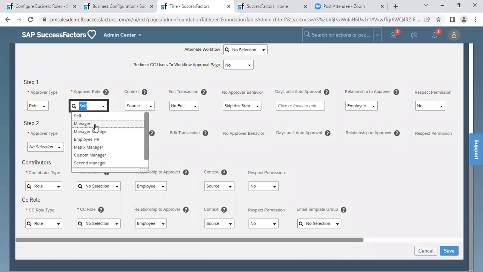We have got different roles: manager's manager, employee HR, matrix manager. One thing I need to clarify. The other day some person asked me, do we have matrix manager in workflow? Yes brother, we have matrix manager in workflow. And then we have custom manager, we have second manager. So basically these are all the roles which are available in the system.